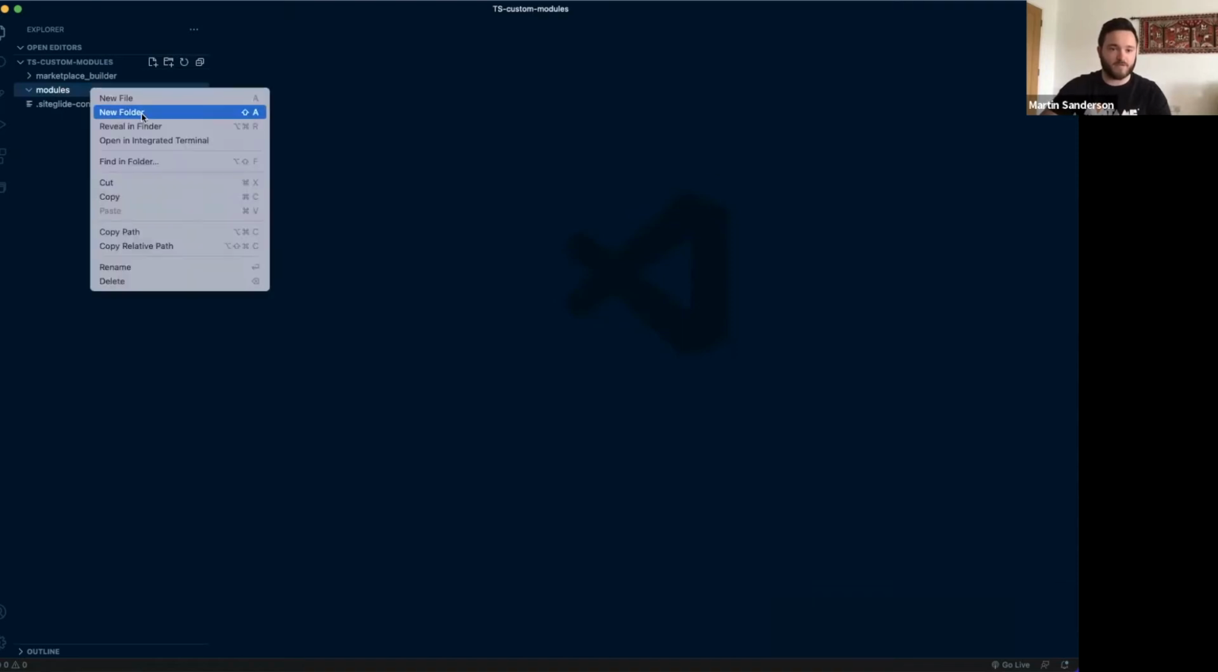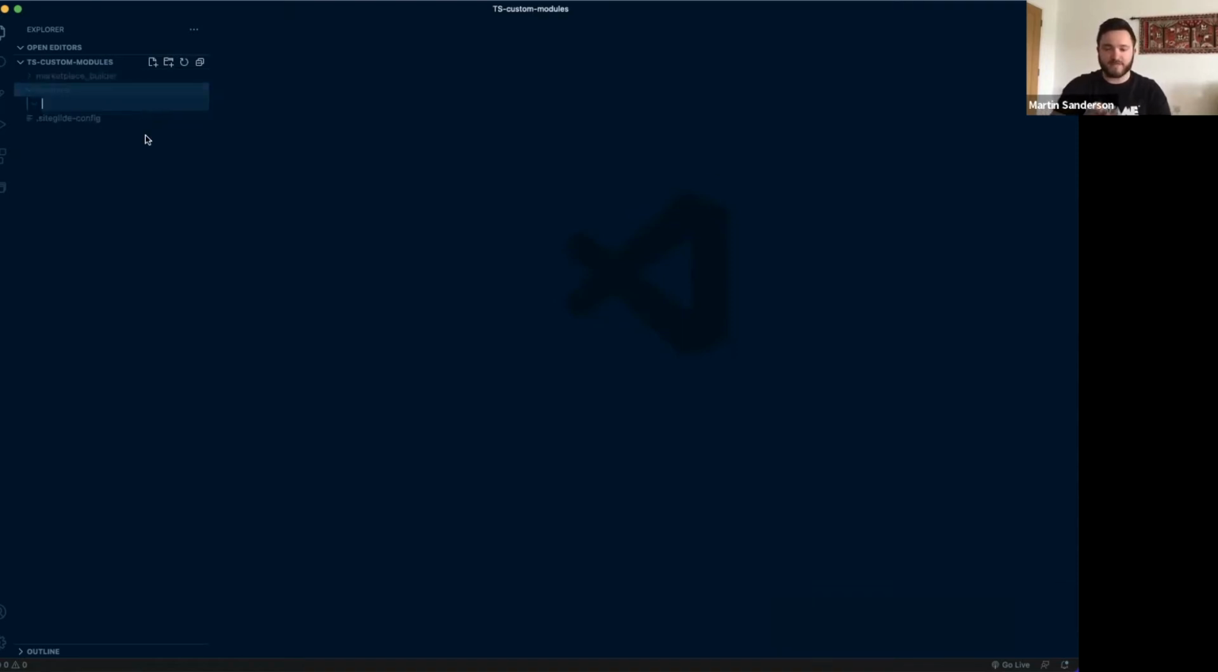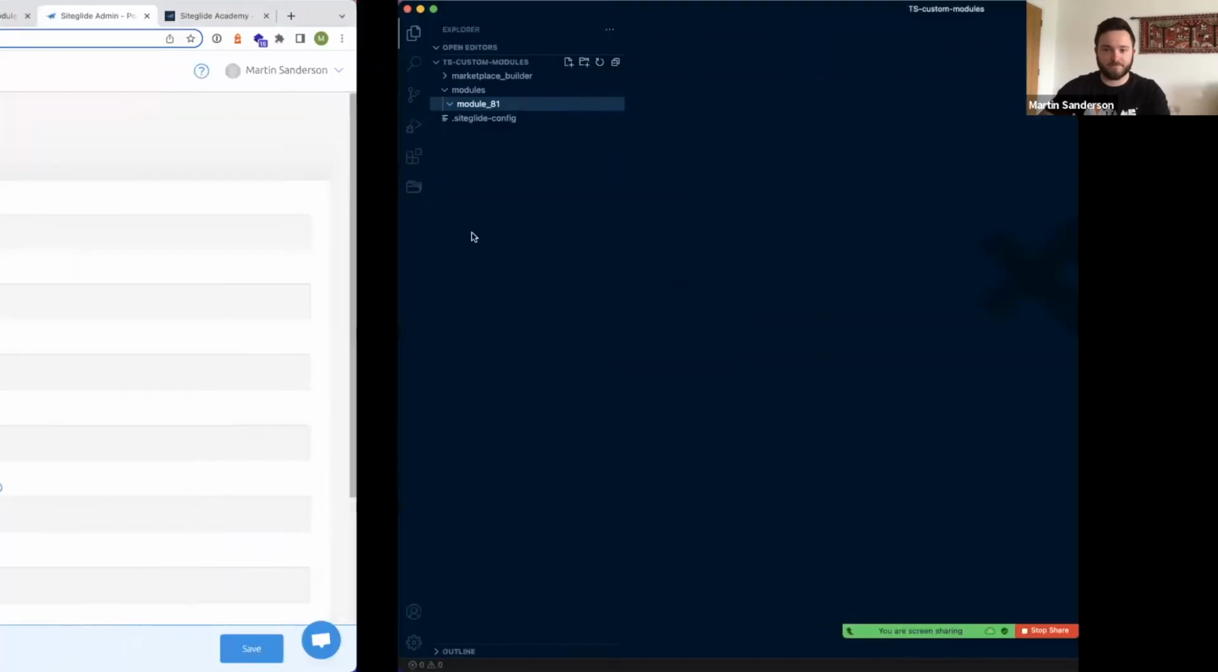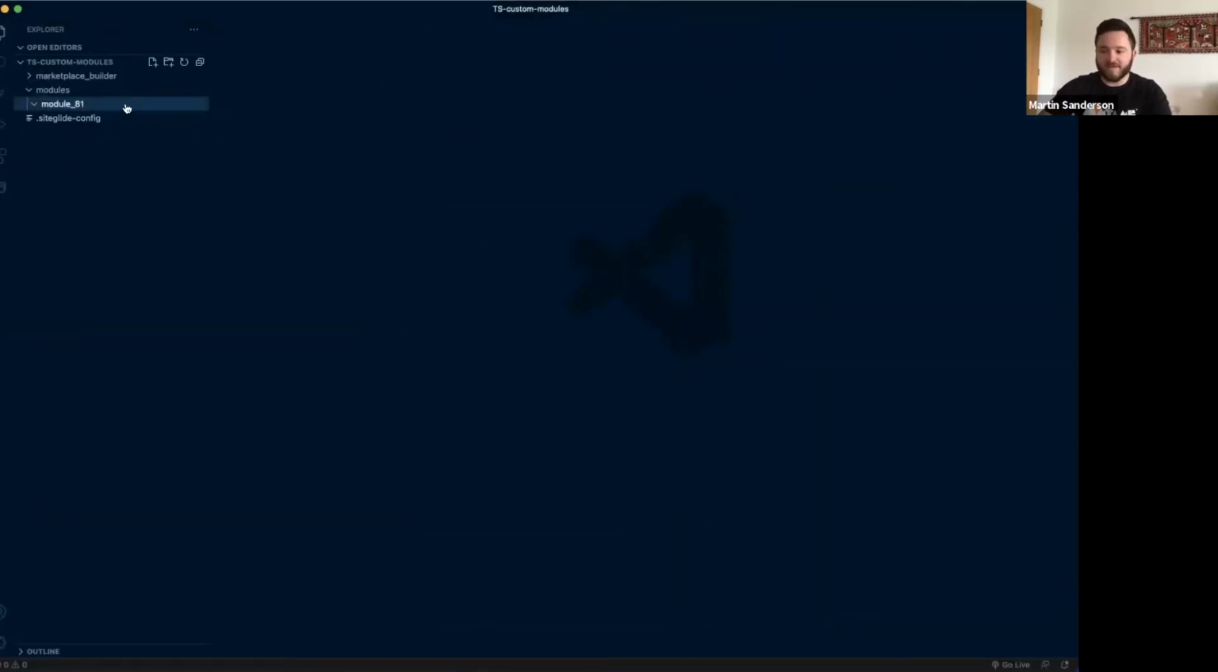And within our modules folder, we create a folder using our module name. I mentioned that earlier. So that'll be module underscore, and then the ID of the module that we're going to be using. I think it's 81. I'll just double check that. Yep. So within this is where we create those two folders, either public or private. So we'll create our public folder now.